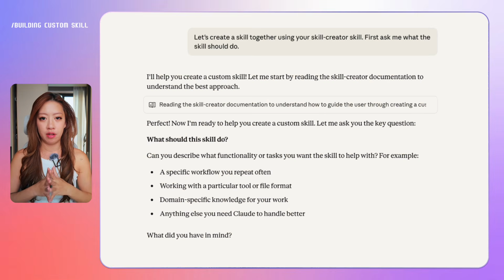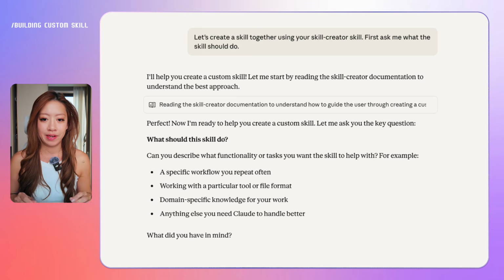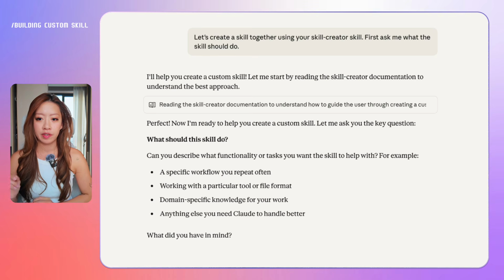Lastly, I want to show you how to build a custom skill together. So in building a custom skill, all you have to do is go to Claude Chatbot and just talk to it. So for example, we can say, let's create a skill together using your skill creator skill.